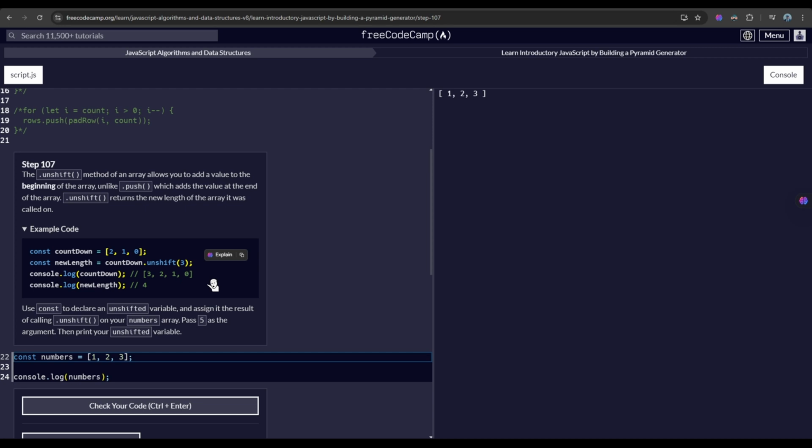The unshift method of an array allows you to add a value to the beginning of the array. Unlike the push method, which adds the value at the very end of the array, unshift returns the new length of the array it was called on. So we have an example here.